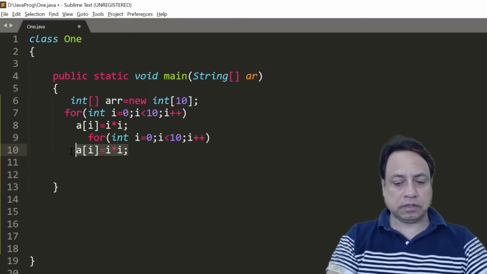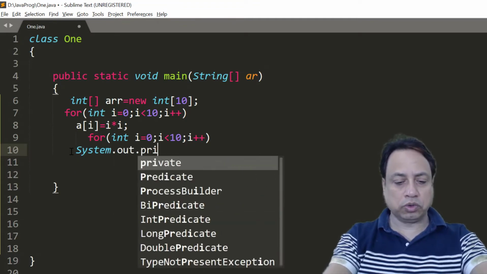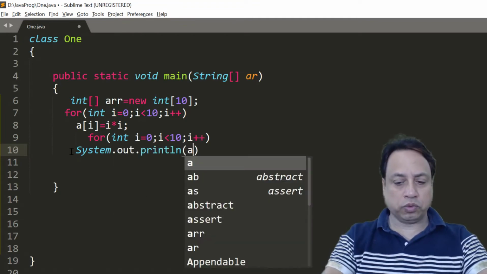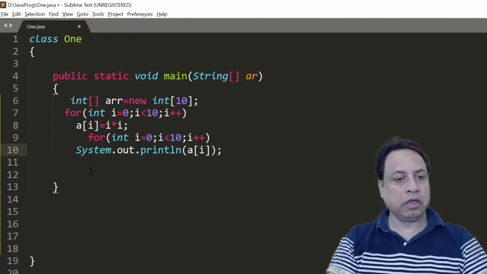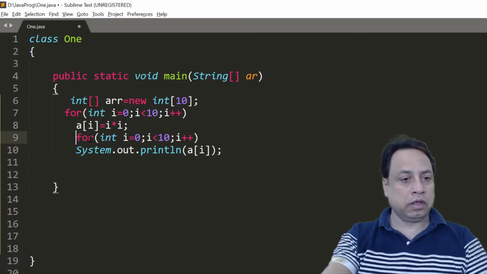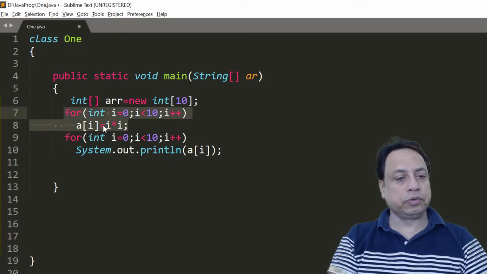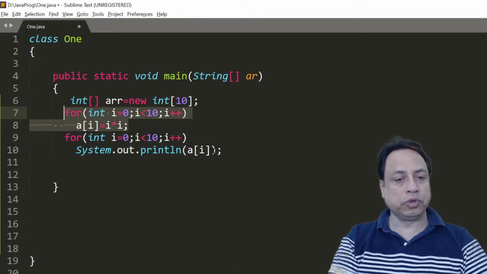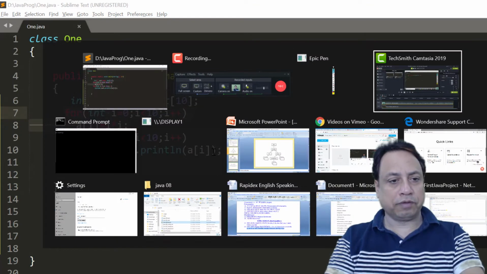After this, I use system.out.println and try to print this array. The first for loop is going to initialize the array. The second for loop is going to print all the elements. Let us run this program to have the output.